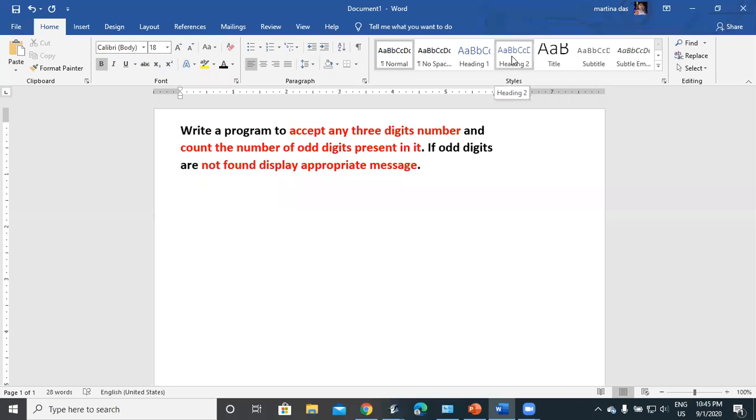Hello students, the program we are going to solve today is: write a program to accept any 3-digit number and count the number of odd digits present in it. If odd digits are not found, display an appropriate message. You can see in the question it has got three conditions.